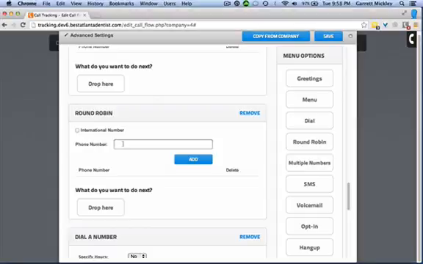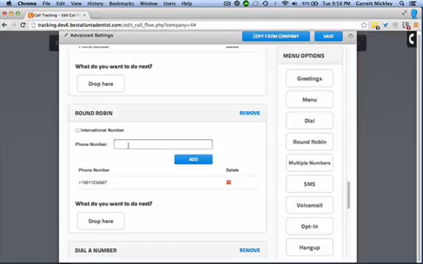The Round Robin module works just like the Round Robin CallFlow and ACT. Put each of the phone numbers in one at a time in the phone number box, and check the international number box if it's an international number. Click the blue Add button for each one.